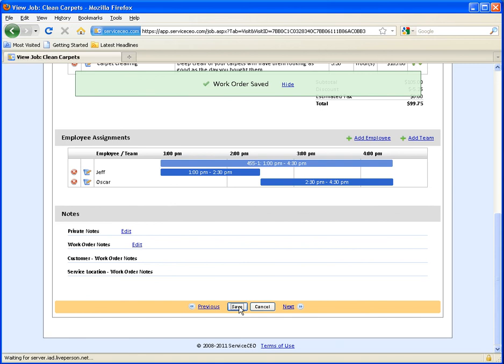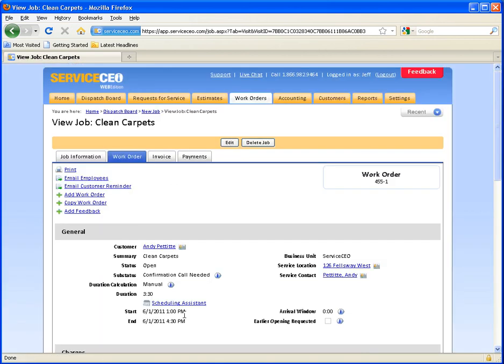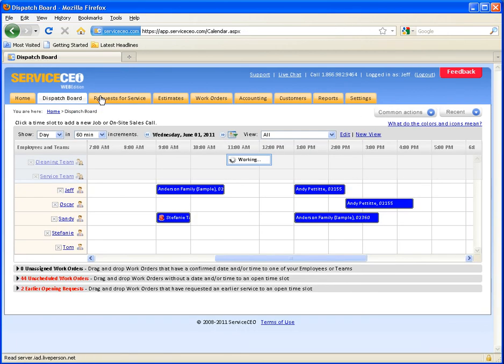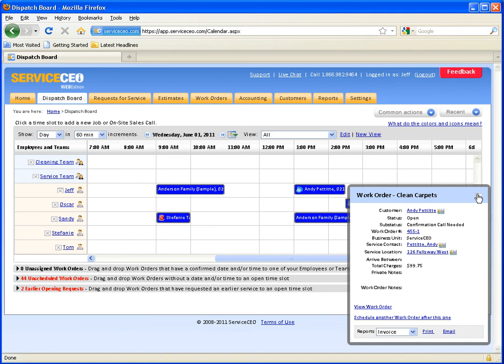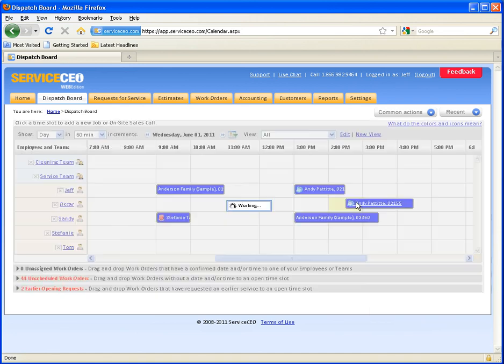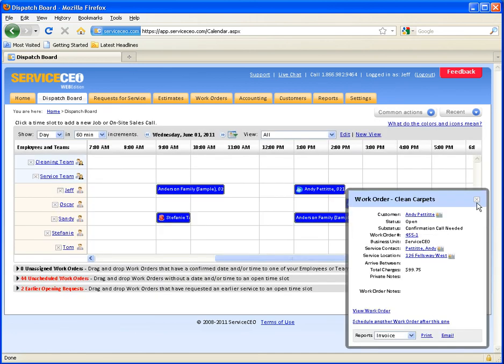This has now created my work order from 1 to 4:30 on the first, split between Jeff and Oscar. So if we come back to the dispatch board here, you can see that this work order here, work order 555-1, is assigned to both Jeff and Oscar on the dispatch board.